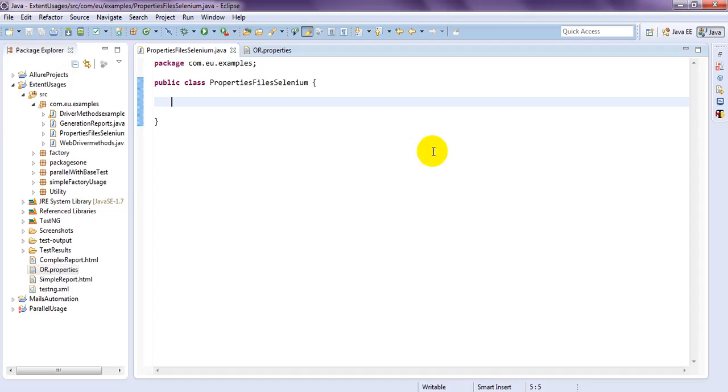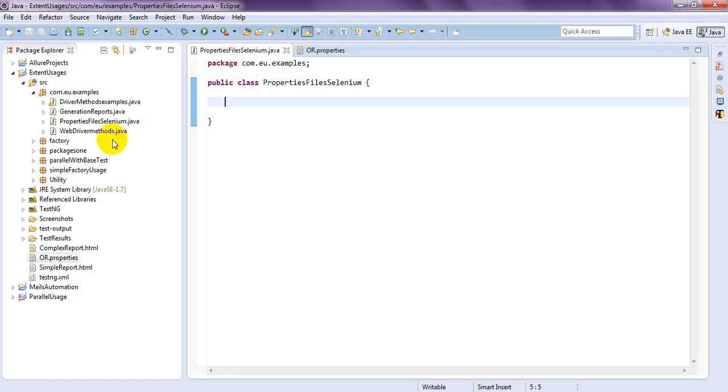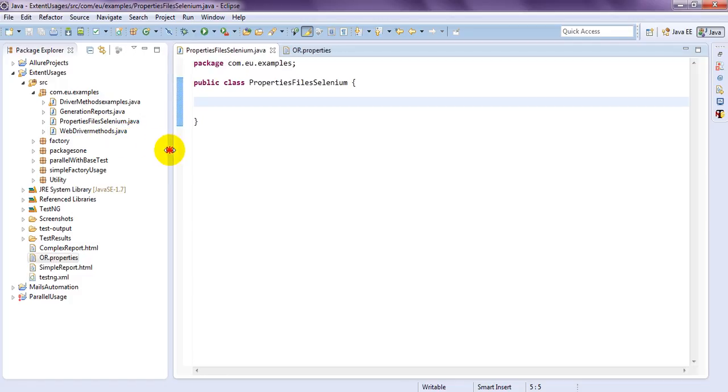In my previous lesson, you have learned different driver methods, so how to use driver with examples, how to use different drivers, and web tables. Okay, how to handle web table.